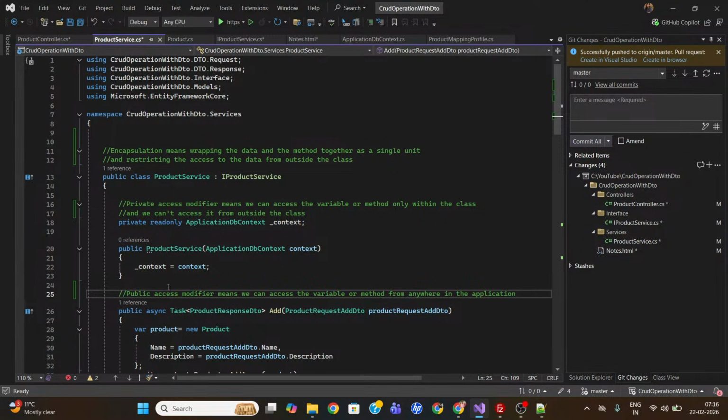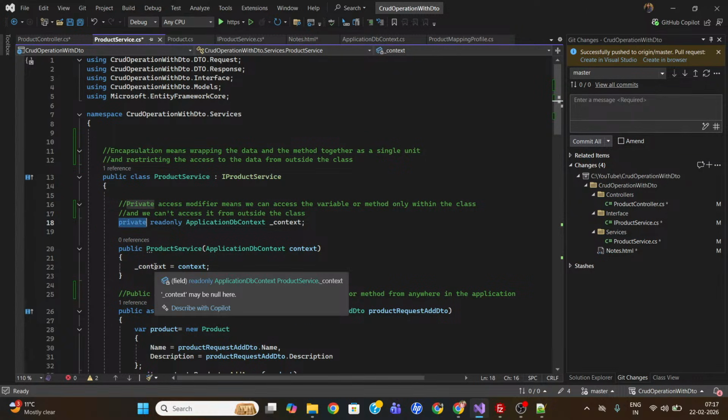So this is also an important question in a .NET interview, because you can see we can use public and private multiple times. We also have protected. Protected can be used in the same class or the inherited class. So these are the important questions.